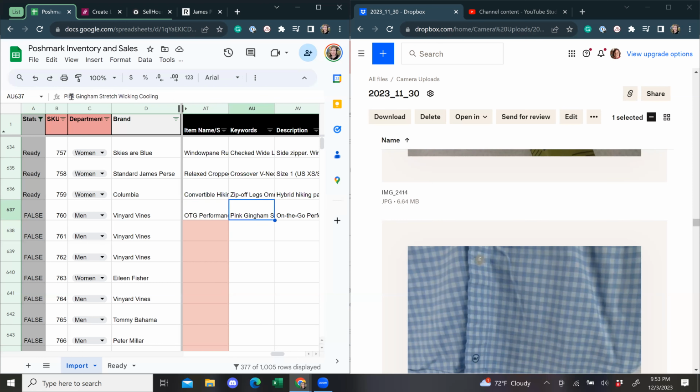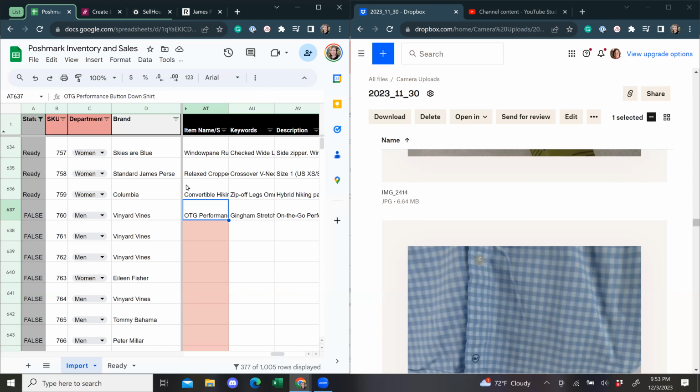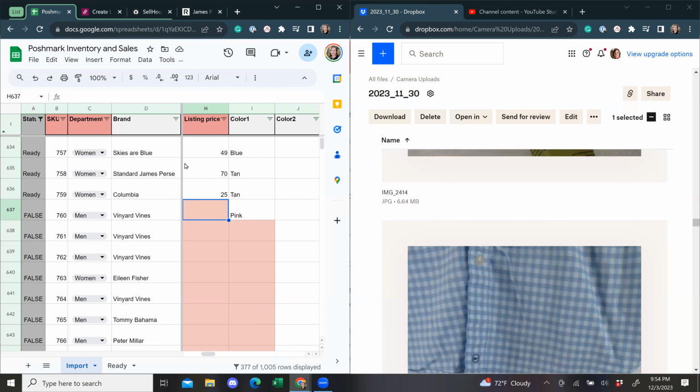I might drop the pink since that should show up. It's not a special kind of pink. So I don't think anybody's going to search for pink gingham, and if they do, they'll use the sidebar. On the go performance button down shirt, gingham stretch wicking cooling. I'm inclined to drop gingham from this bunch. It'll still pull from the description, so I do have gingham in there, so that's fine. And now we're back under our limit here.